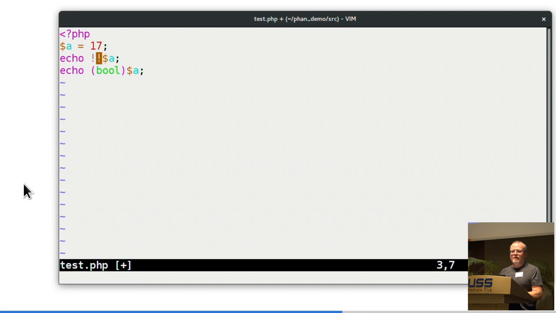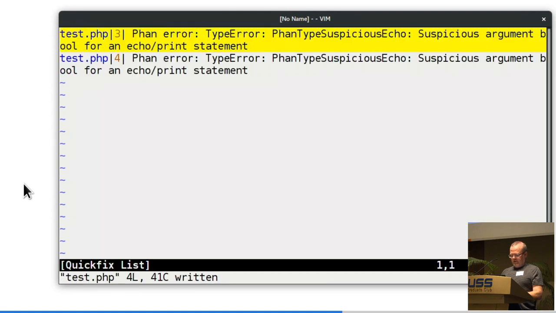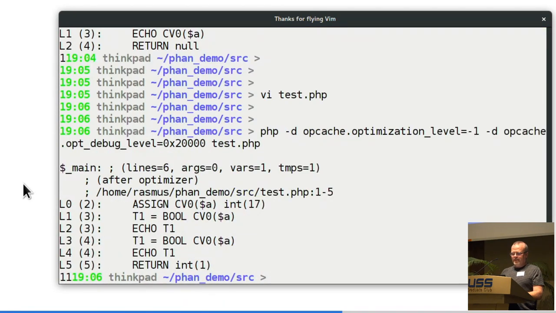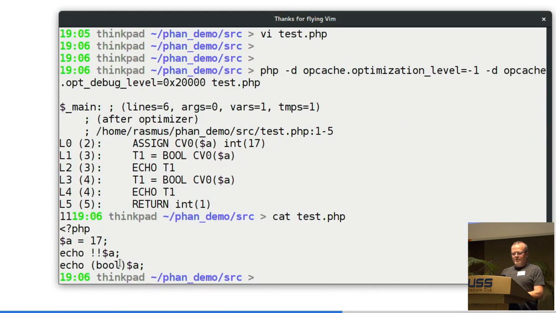Has one been optimized? And the easy way to answer that question is just to dump the opcodes. Here you can see, at the opcode level, PHP doesn't care if you use not not or a bool cast. The compiler compiles it to the same set of opcodes. So not not and the bool cast are identical in every single way you can imagine, other than readability. The generated code is identical for those two particular operations.